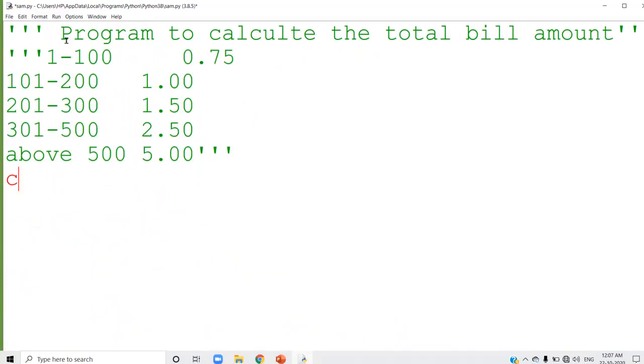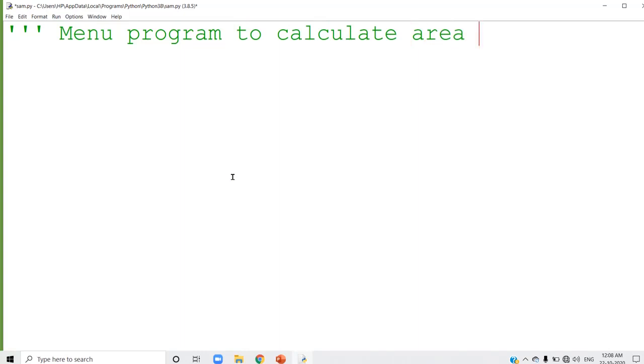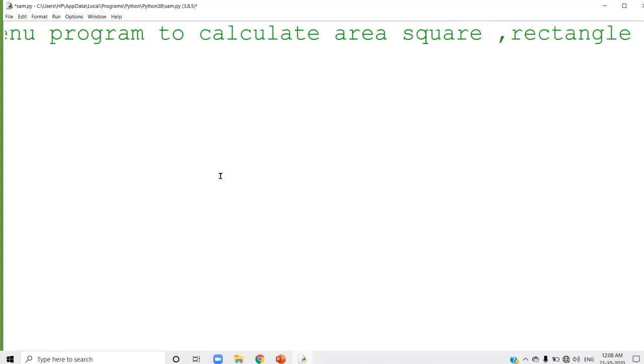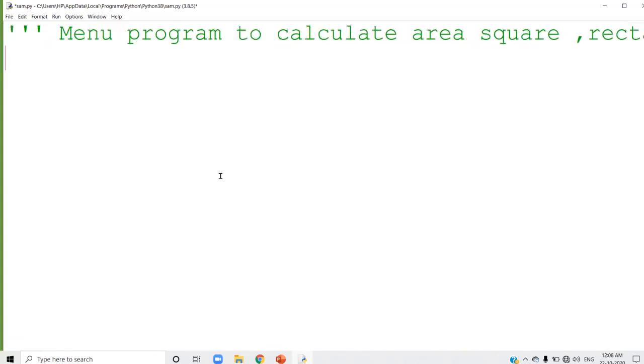I'll write the comment statement, a short form of comment statement. Menu program to calculate area of square, rectangle and circle. Area of square, rectangle and circle. So that is all about the comment statement.